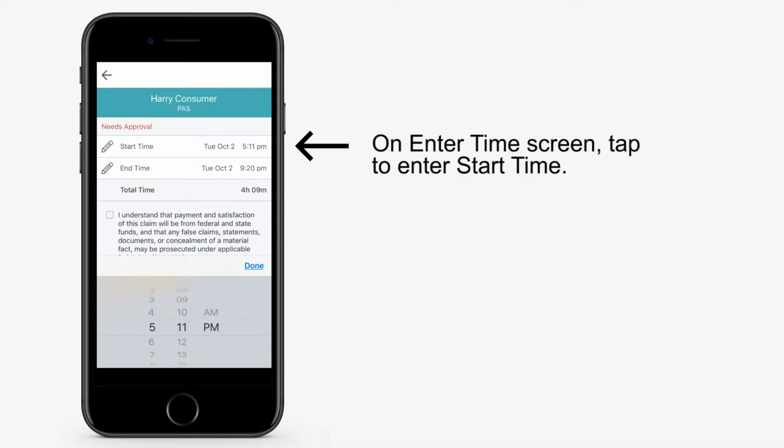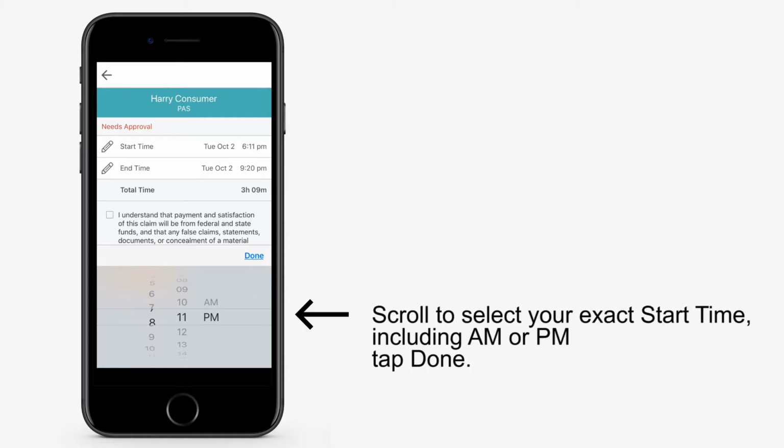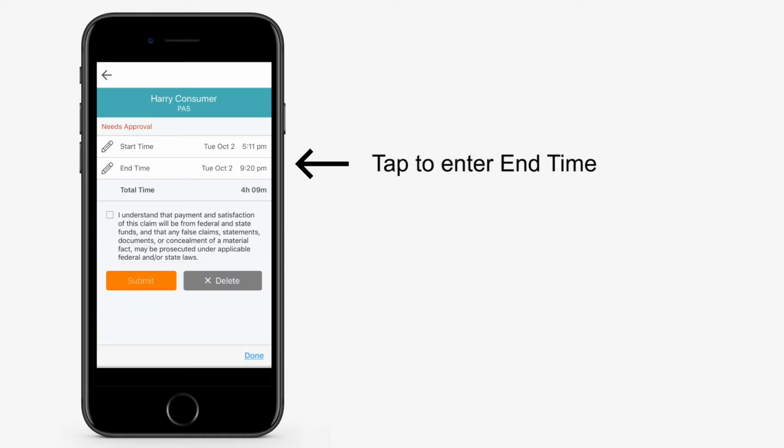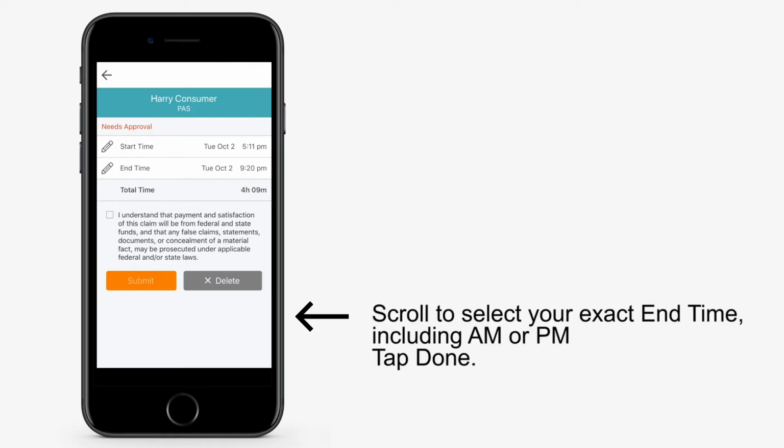On the Enter Time screen, tap to enter Start Time. Scroll to select your exact start time, including AM or PM. Tap Done. Next, tap to enter End Time. Scroll to select your exact end time, including AM or PM.